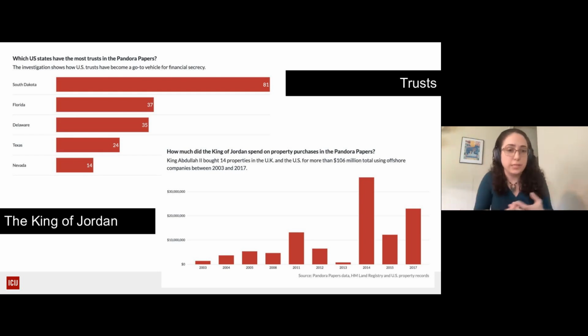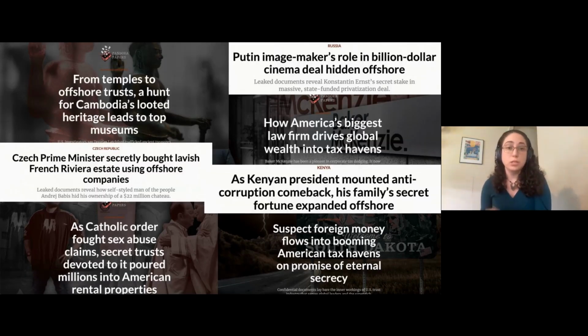By doing this, and connecting that data with public records, we identified, in a story that our colleague Will Fitzgibbon worked on with other colleagues from different countries, that the King of Jordan bought about 14 properties in the UK and US for more than $106 million using offshore companies between 2003 and 2017. We did the same with other high-level politicians to see what they were using the offshore companies for. In some cases, they were connected to corruption cases.